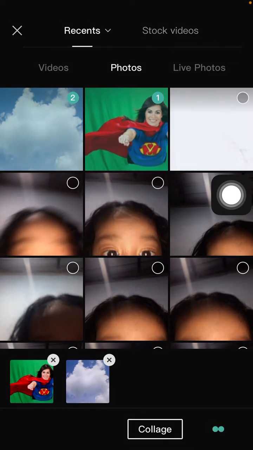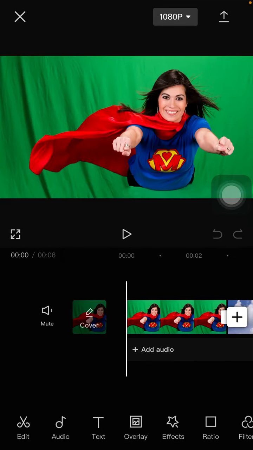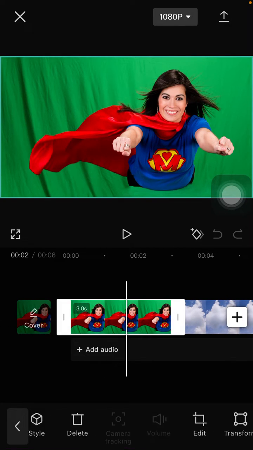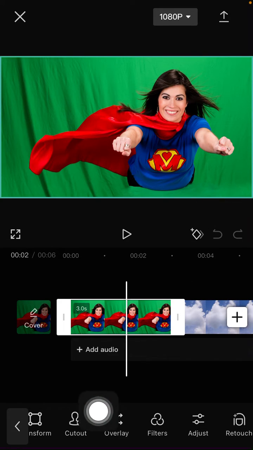another photo. Just click on add. So you can select the green screen and make it as an overlay. Select overlay.